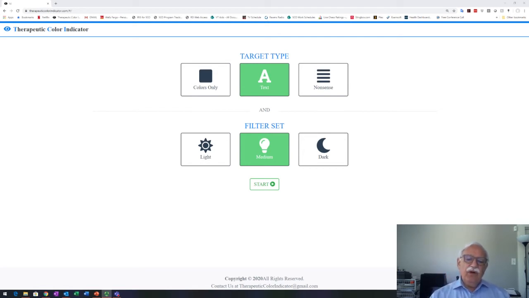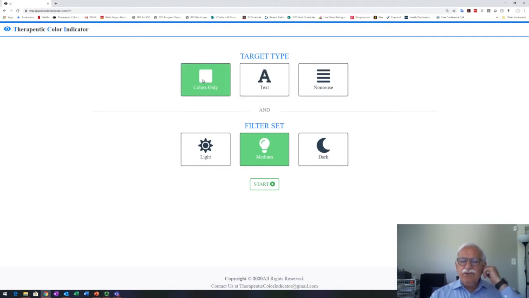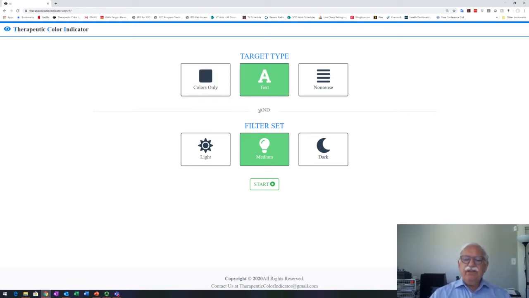Now, your choices are, you could do the testing with colors only, and in that one, when you do it, there's nothing for the patient to actually look at. It's just color on the screen. It's a choice you have. I tend not to do that. I do it with text. There's just some text, and it's not about can you read faster, can you read more comfortably, do you get better comprehension. It's just some text to give them something to look at on the screen.